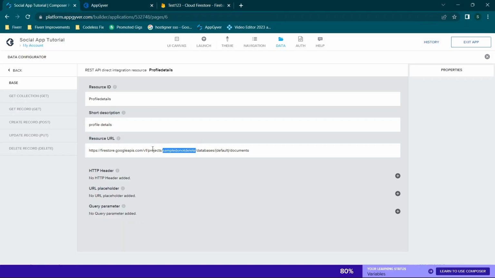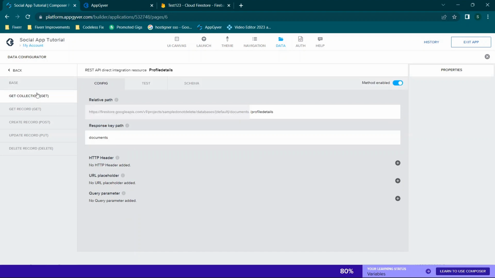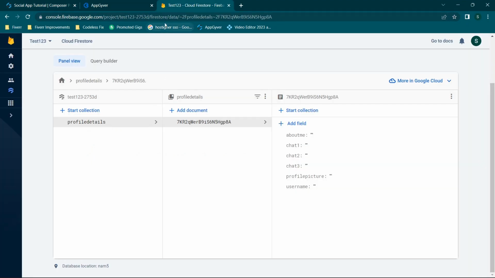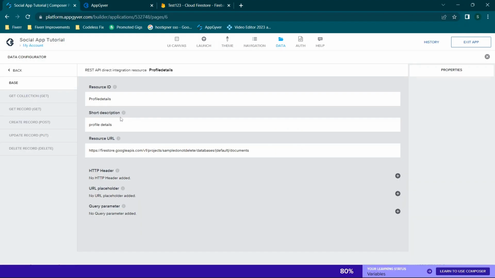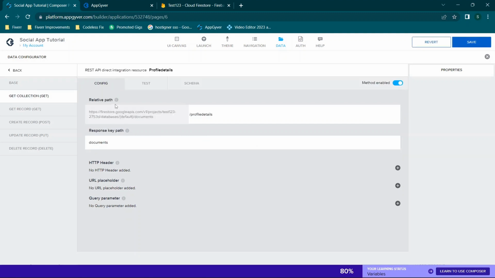So in this case, you're going to type out or copy and paste this in, and then after the slash next to projects and before the slash next to databases, you'll type out your project ID here, and make sure that you have this full URL ending in the word documents. Then we're going to go to Get Collection. I'll show you how this will look for me. I know that this is my project ID right here, so I'll copy this and paste it over top of the current project. I'll put GET for the record collection.